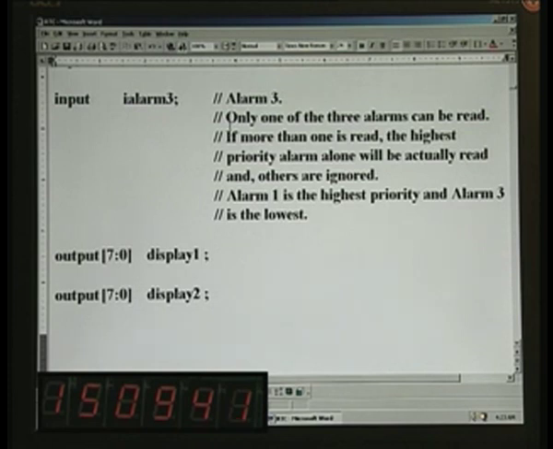I will read out the comment. The correct version is this one. Only one of the 3 alarms can be read. I had put it as set earlier, and set is not right. It can only be read. Although you can set all the alarms if you wish, while reading you can only read one, because there is only one display available.